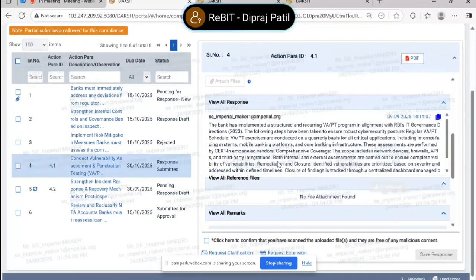So when the response is in the queue of the RBI officer and when the response is submitted to the RBI officer, the work is done from your side for that particular action para. At that time, the status of that particular action para will be response submitted. When the maker user submits and the checker user approves, after checker user approval, that particular action para response along with attachment will be submitted to the RBI officer. So at that time, the status will be response submitted.